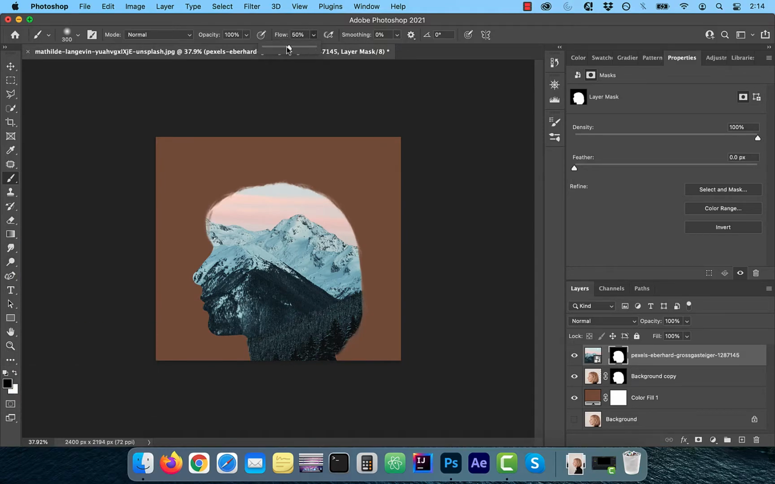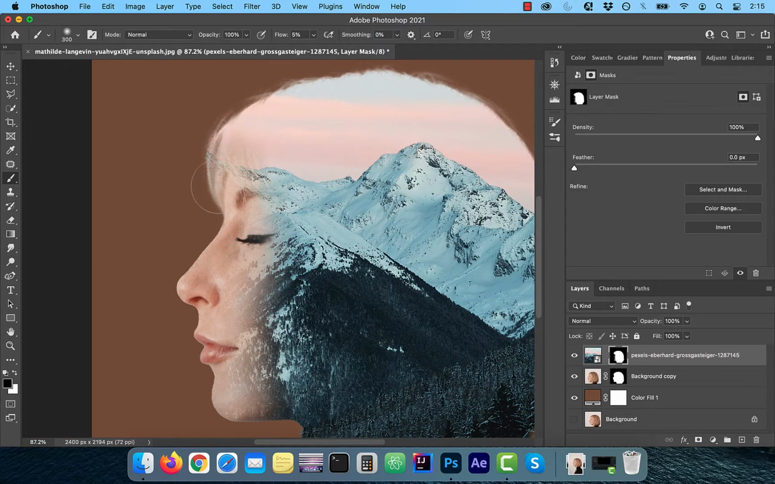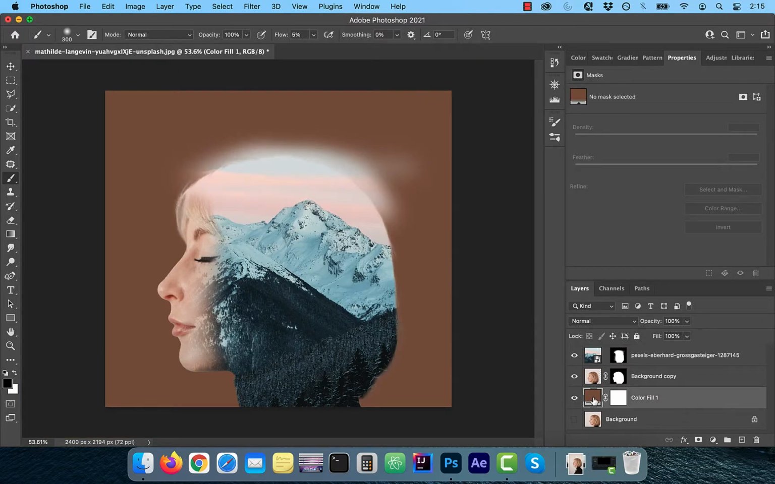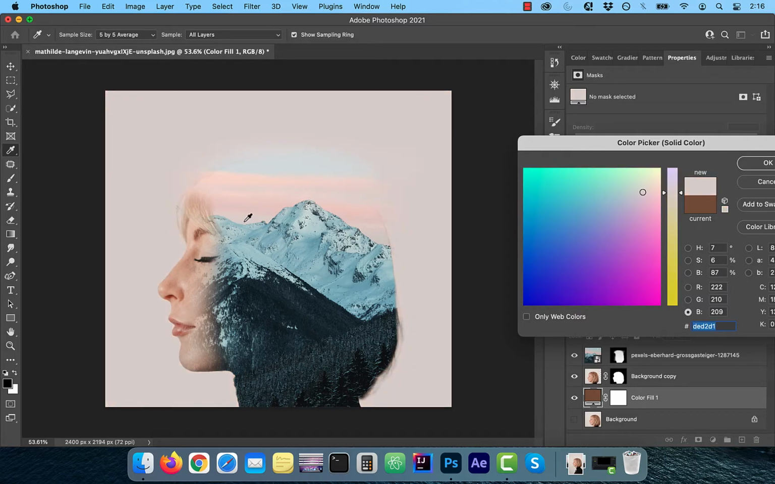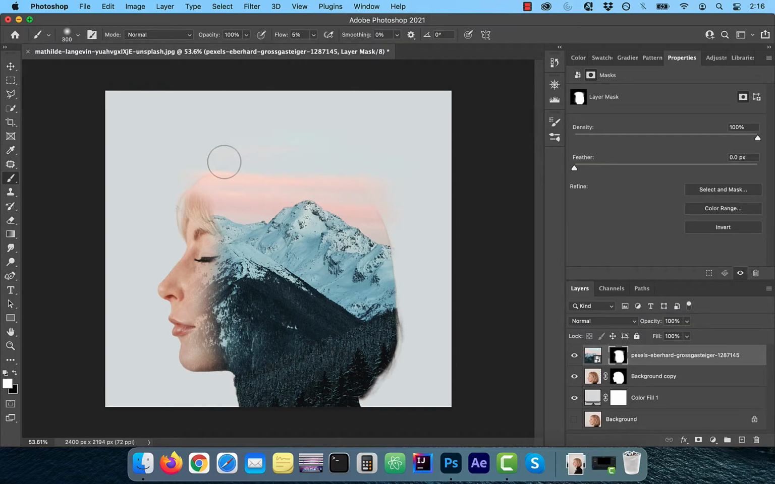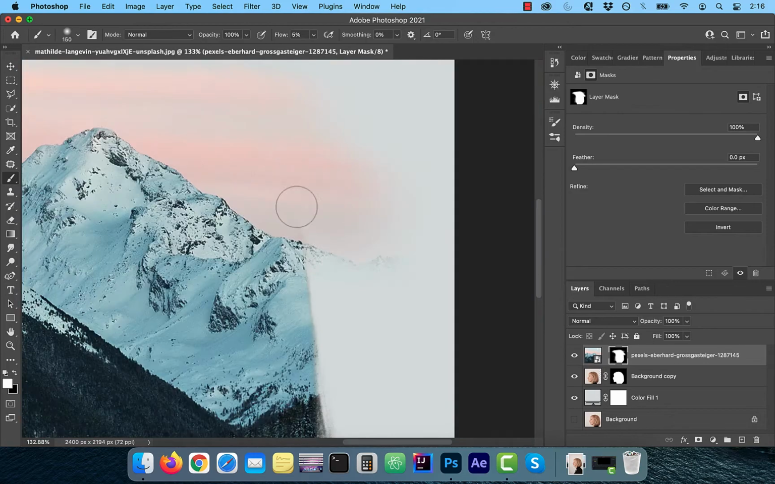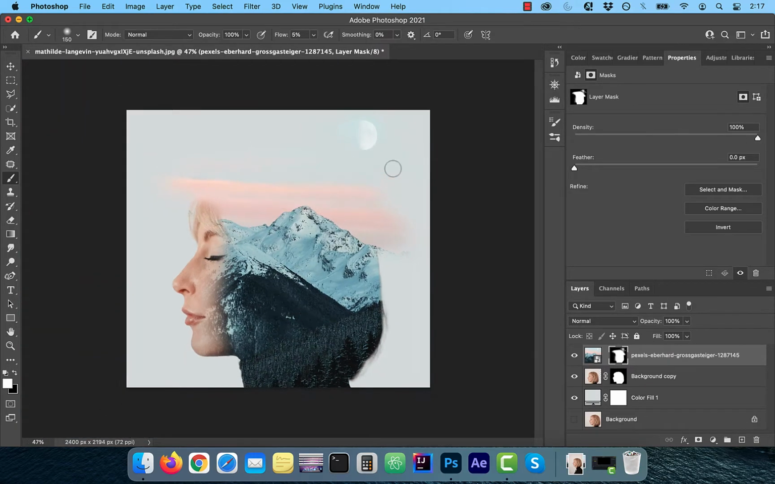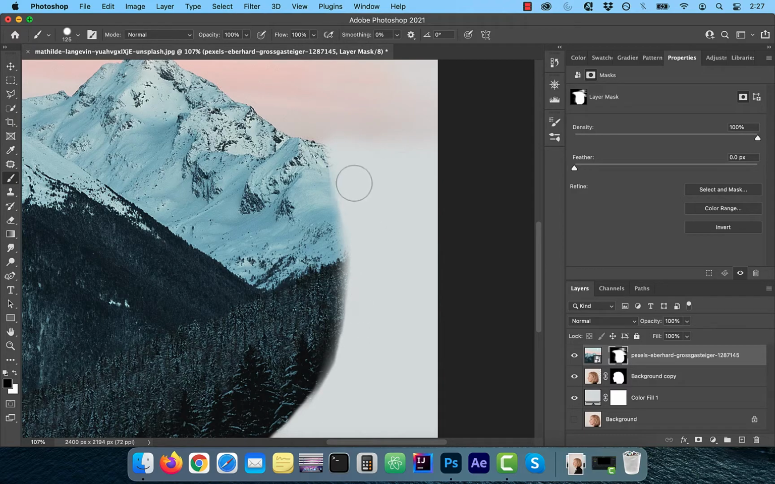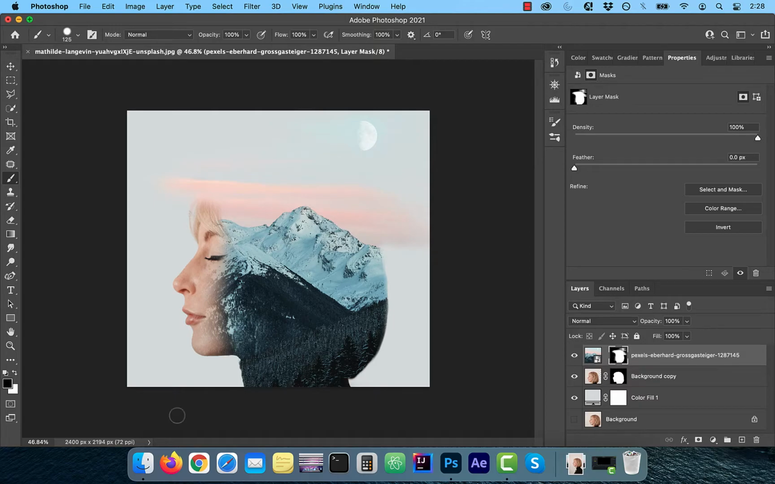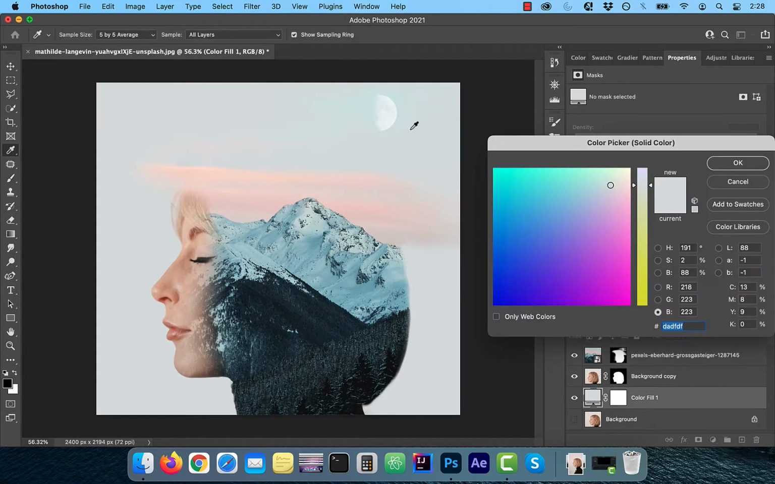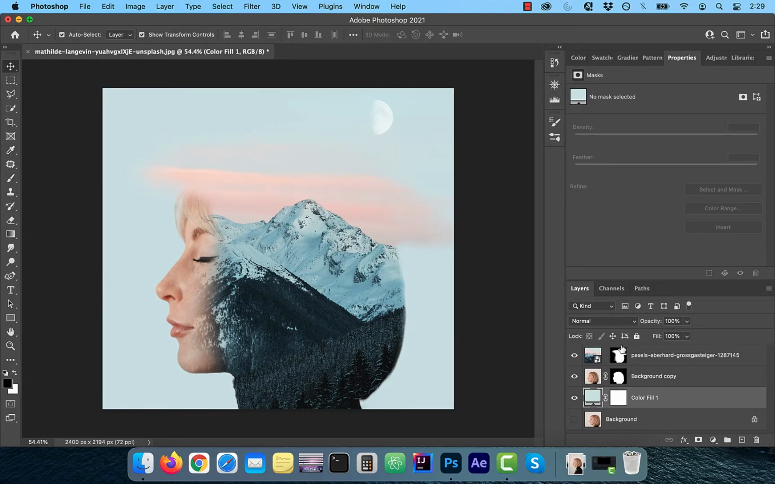With the flow set to 5%, start painting over the image to reveal the underlying models layer. I'm also going to use the color picker to change the background color to the color of the sky. This will make our foreground image blend in better. Feel free to flip between the black and white foreground colors depending on whether you like to hide or show the current layer. When you're painting over the contours of the head, feel free to increase the flow percentage and also increase the hardness of the brush.